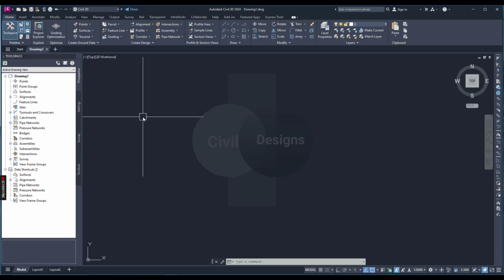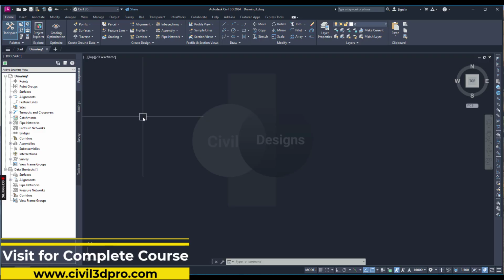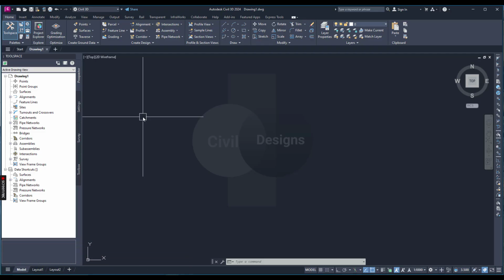Hi students, we are going to start a new chapter for cross section and mass haul. Cross sections are used in the AutoCAD Civil 3D program to allow the user to have graphic information of design intent as well as to calculate the quantities of material used in the design.